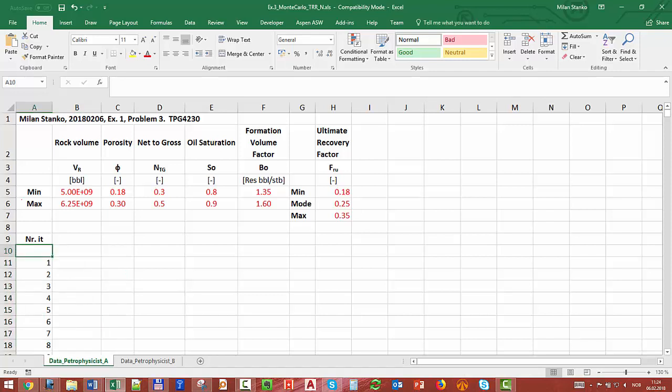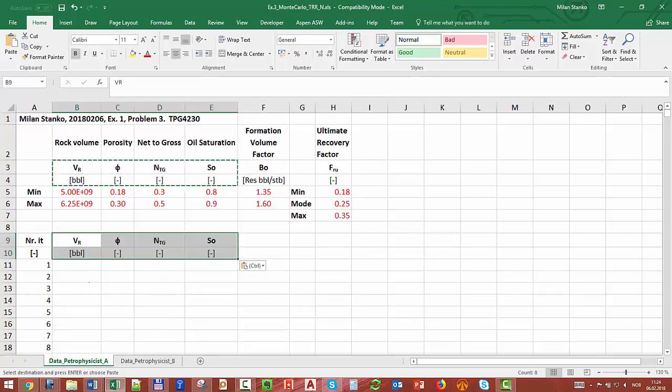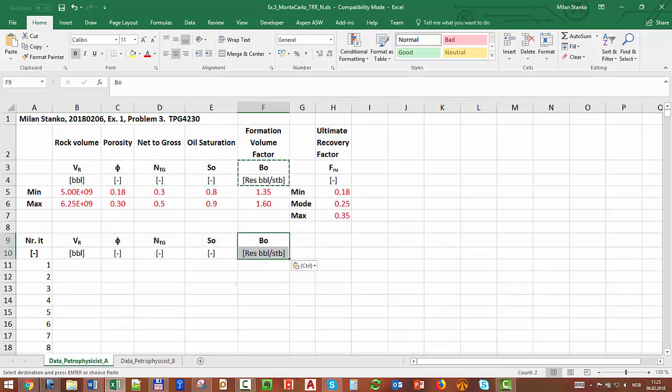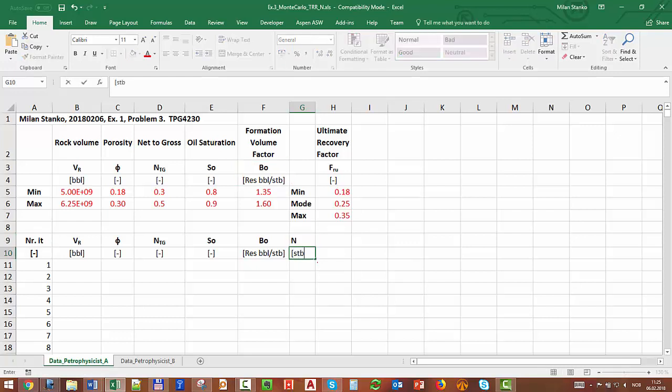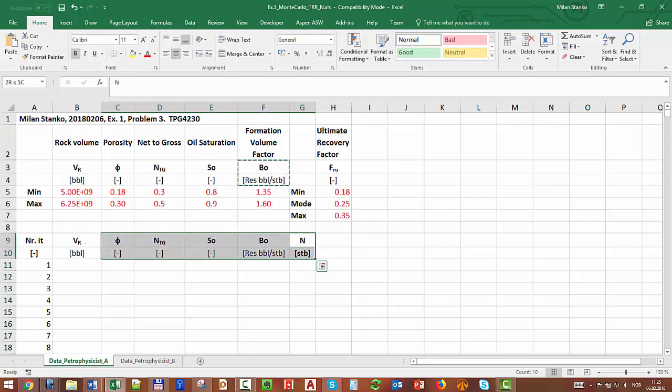So number of iterations, that doesn't have any unit. So let's go now to, so I can copy just these headers from here. And the volume factor. Yeah, those are all the things that we need, right? And then we put here 1, which will be n. That's at the end what I'm going to calculate, and that will be in standard barrels, or I can even use it in million, but let's keep it like that.